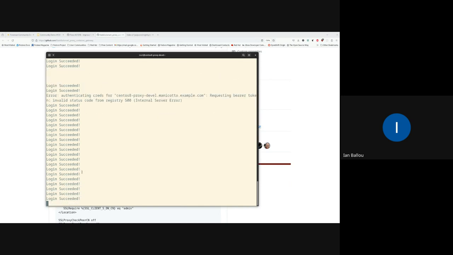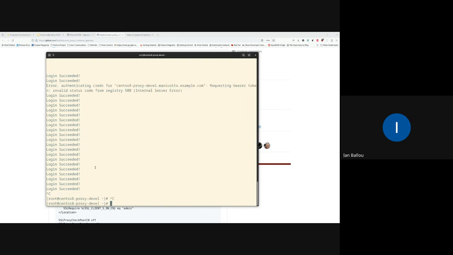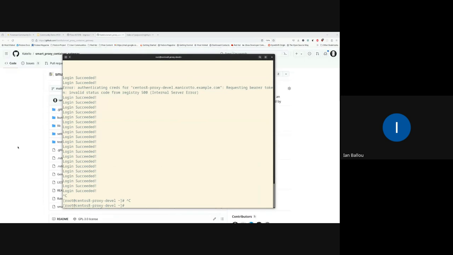Yep, you see, so you get a 500. And I'm not demoing Postgres now because of the error earlier, but when I tested this, there were no errors. So anyway, for any big container gateway users, I hope this will be helpful. And I will stop there.